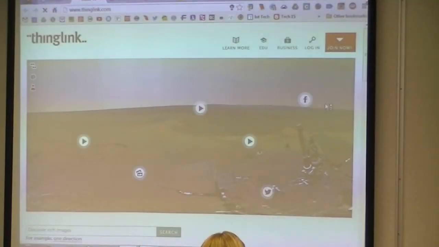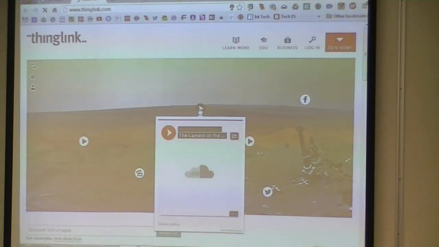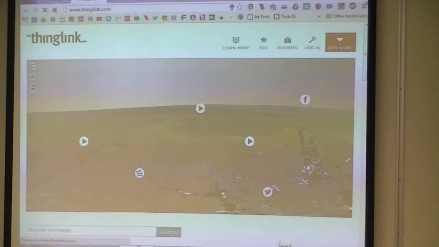ThingLink. This is another one where I haven't had an opportunity to use it, so I can't speak for how easy it is to implement in the classroom. But it was shown to me, and it looks like it would be something that, again, students would do very well with. What you do is, and you can see right here, you take a picture, and then you can add video to the picture, you can add comments to the picture, you can add really whatever you want.